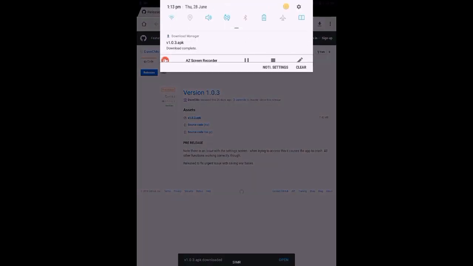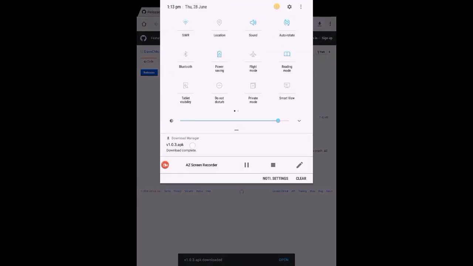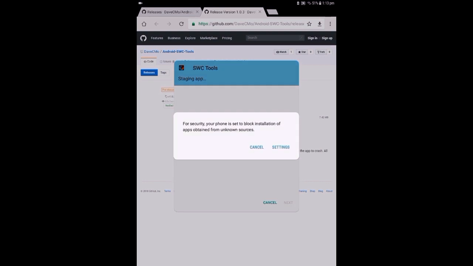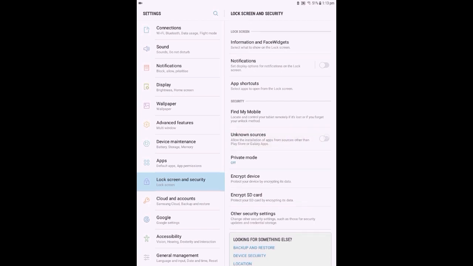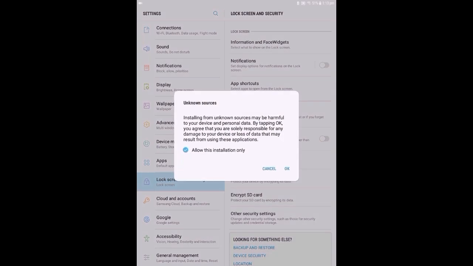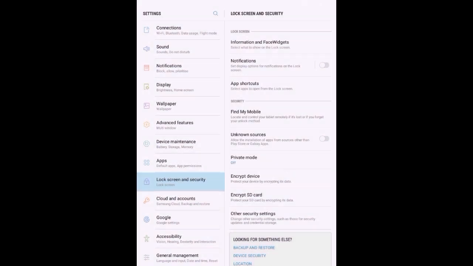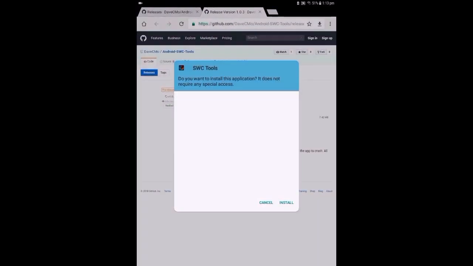Rightio, so it's downloaded. Look, you can see in your pull down bar from the top of your screen that it's loaded as well. Open it up and it goes, for security your phone is set to block unknown sources. So we go into settings there. Look, see unknown sources? We need to change that over. So let's leave it for allow this installation only. Okay. So it's going to allow it to install this time, but nothing else.